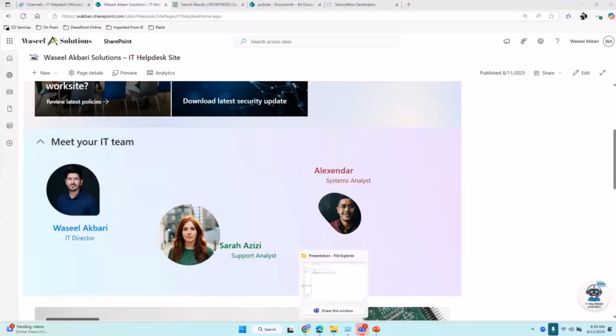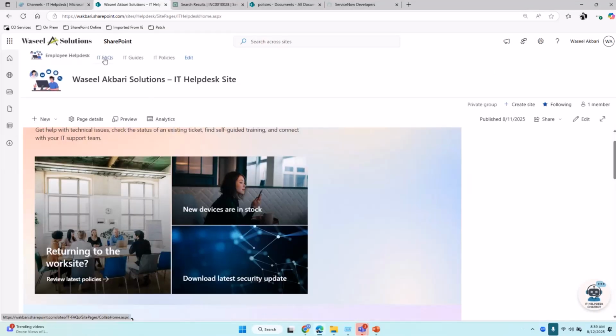All right, as you can see, I'm currently logged into the SharePoint employee helpdesk site. This site acts as a central hub for IT-related information. At the top, you can see the navigation bar that connects this site to other site collections, making it a hub, making it easy for users to explore and browse related content.